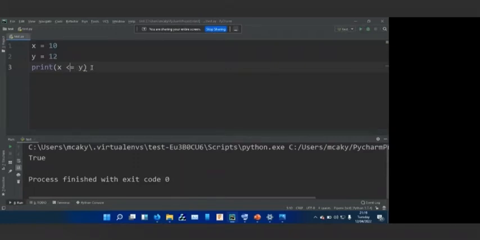So that's basically all the comparison operators that we have built into Python. Let me go through them one more time. We have greater than, less than, equal to, not equal to, greater than or equal to, and less than or equal to. These are the basic comparison operators that are built into Python, and they are very key.